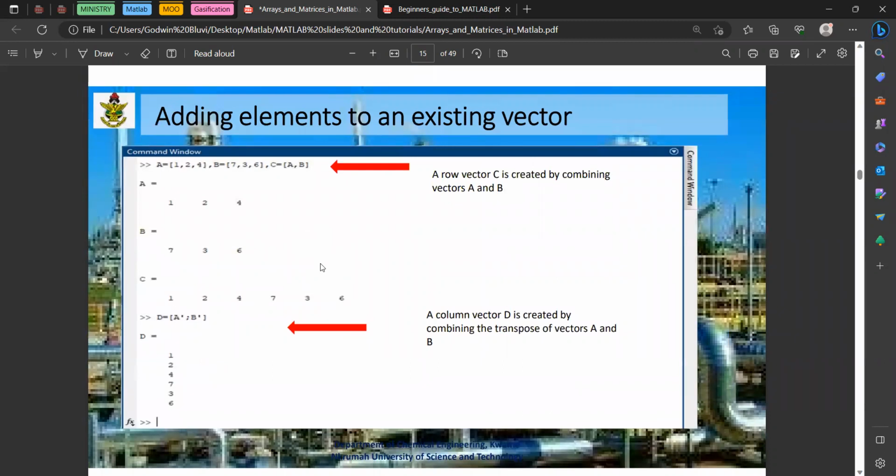Okay. So now, adding elements to an existing vector. Let's say we have a lot of vectors. So let's say we have this vector: 1, 2, 4, B, 7, 3, 6, then C, A, and B. So C, A, and B means what? Join A and B together. Do you get it? So this is what we have.